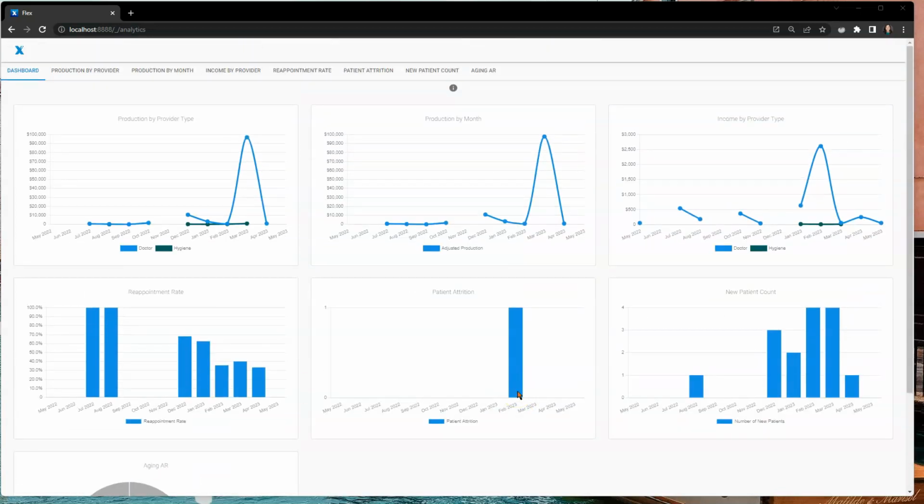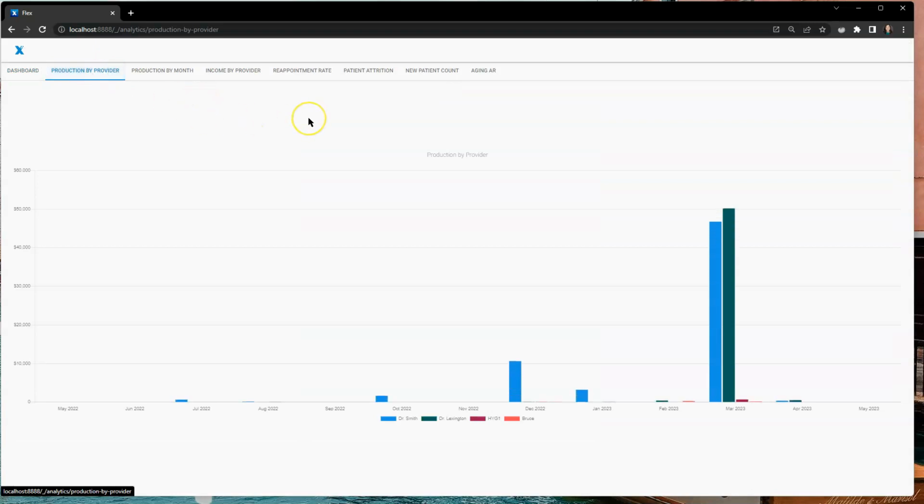Now, if we look at each one of these on their individual graphs, we'll start with the production by provider type. On the dashboard, we look at it by provider type. Again, we've grouped by doctor and hygiene. But if we look at it on its individual graph, we're looking at production by provider specifically. Now, I'm working with a smaller database of information, so it's likely that your graph is going to look a bit different with information here.